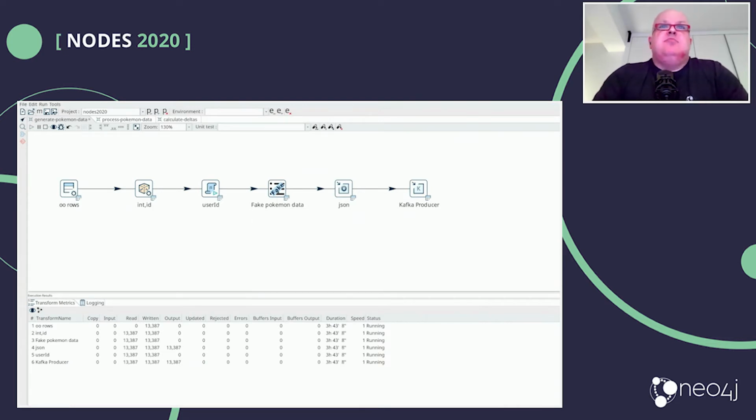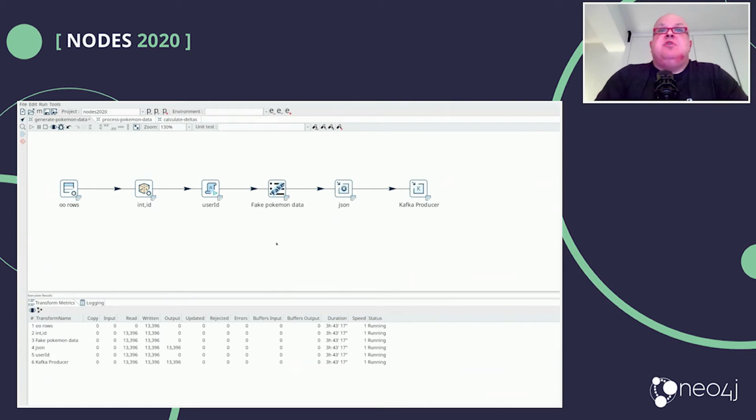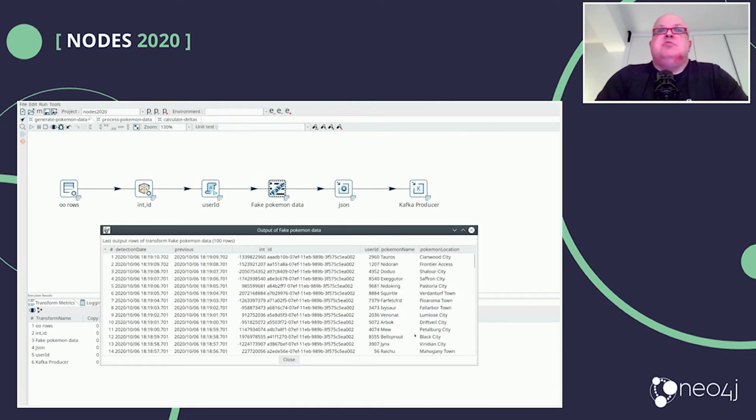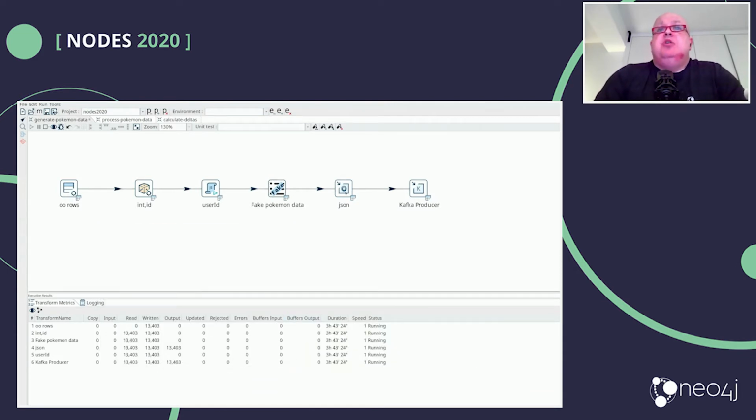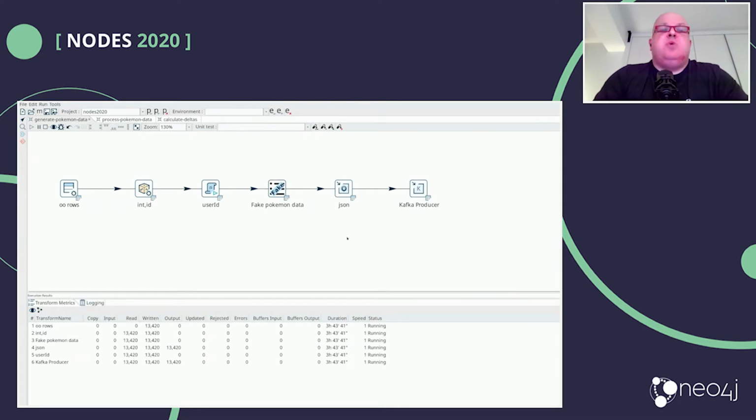And this is a transform that generates fake Pokemon data. So let's take a look at what comes out of here. The Pokemon name and the Pokemon location, a UID, some timestamps, and then we create JSON out of this, a message, and this is sent to a very slow Kafka server here that I set up on my test server. So these JSON messages are basically what gets sent over the wire.